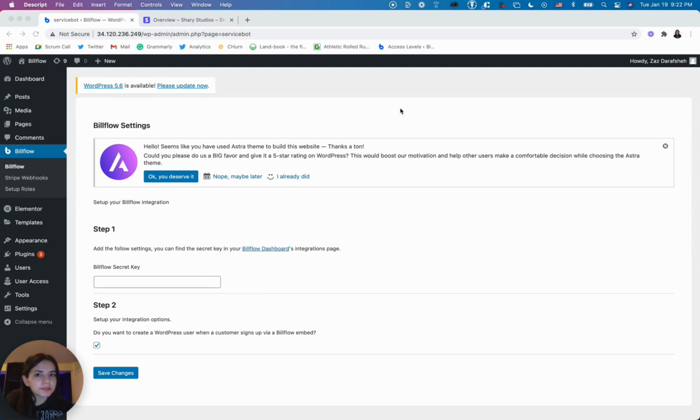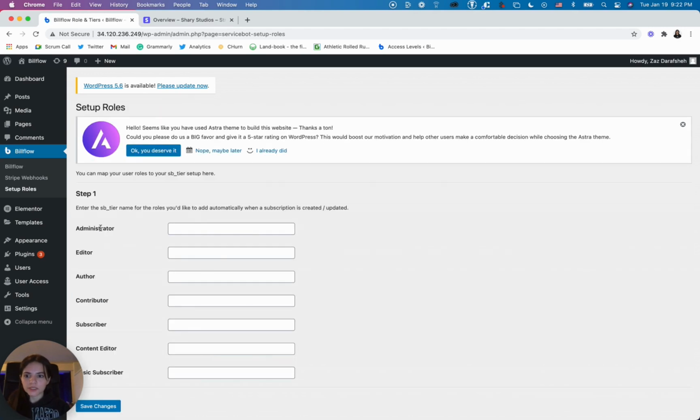In this video, I'm going to be teaching you how you can create custom roles mapped to tiers. So if we go into the Setup Roles tab under the Billflow navigation, we'll see all of these different names written out. Now these are the different roles that are auto-generated by WordPress when a user signs up. But the cool thing is that we can actually map these to specific tiers to then later on, in the next video, gate pages and content based off of a user's role.